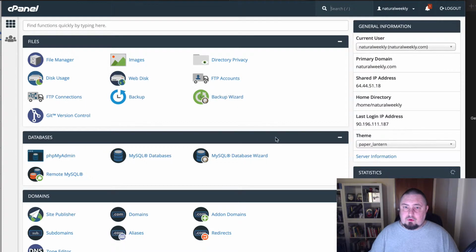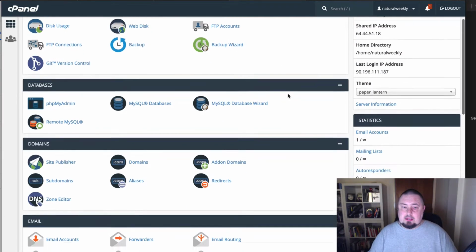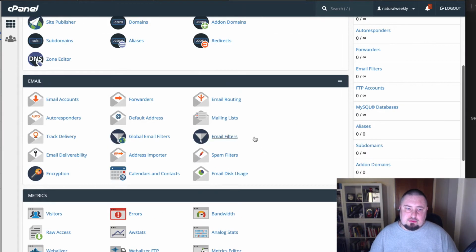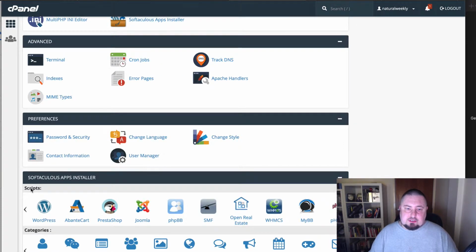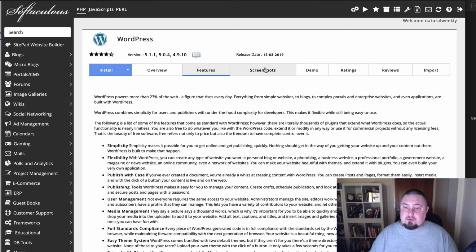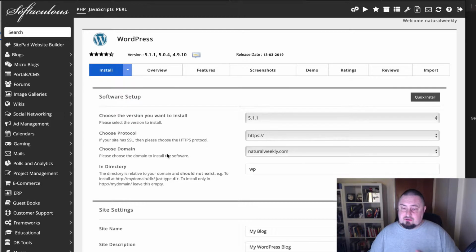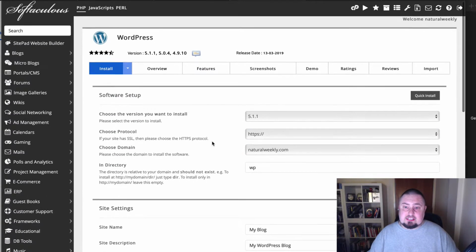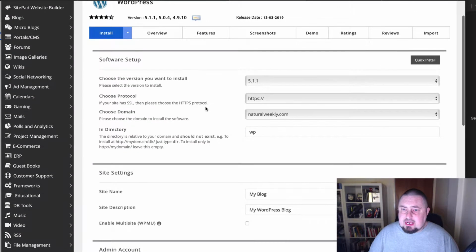Now if we go to the cPanel, let's go down to this area here. So we've got scripts. Yours might look slightly different, but you will at some point on the cPanel be able to access this WordPress icon. Click on that. Check out how fast and easy this is. Give it an overview. Read the overview if you want. I think because you're already here now, you know that you want to install WordPress. So let's go ahead and do that.